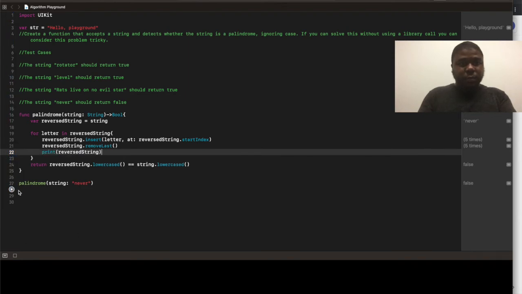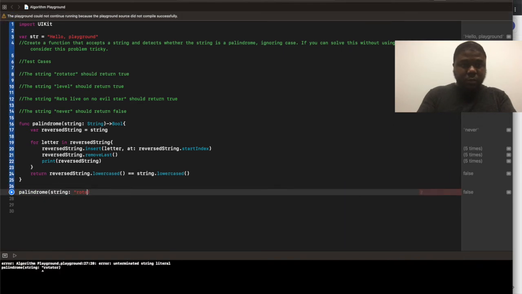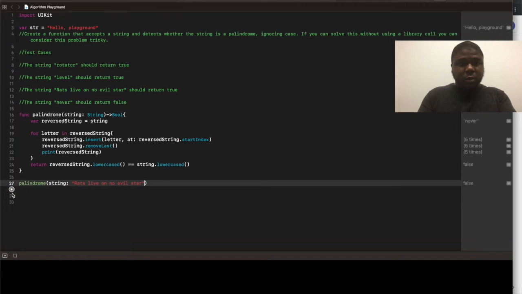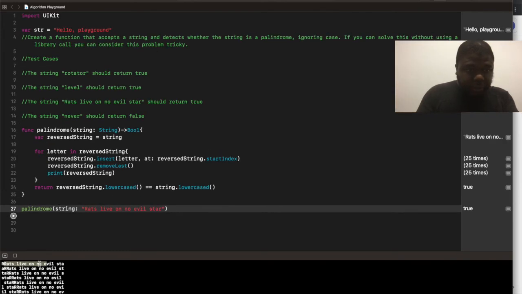I'm going to let you guys see this in real time, so you see exactly what I'm doing. So let me actually put in an invalid palindrome. Let's do rats live on no evil star. Okay, so right here you see, trying to make it bigger, we're taking the first index. It's almost the string. But the for loop by nature makes a copy of the letter.